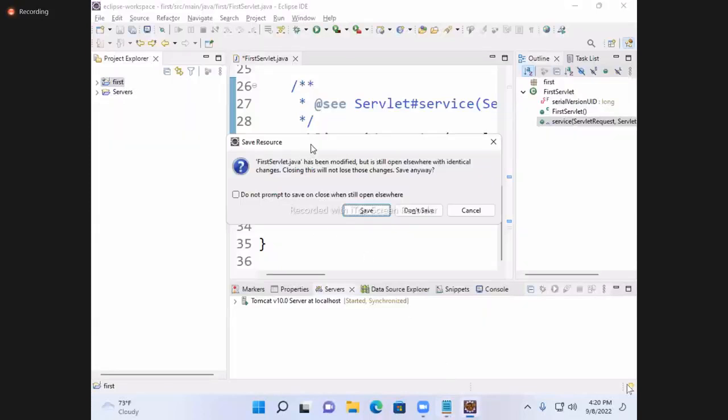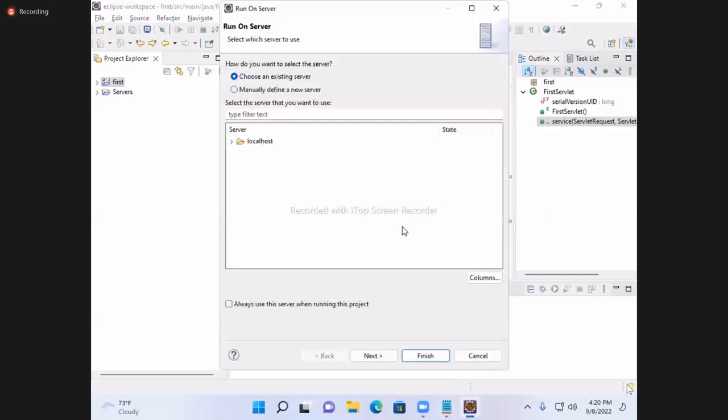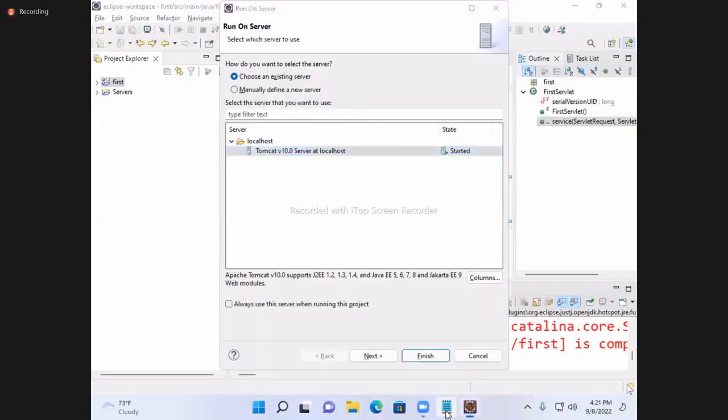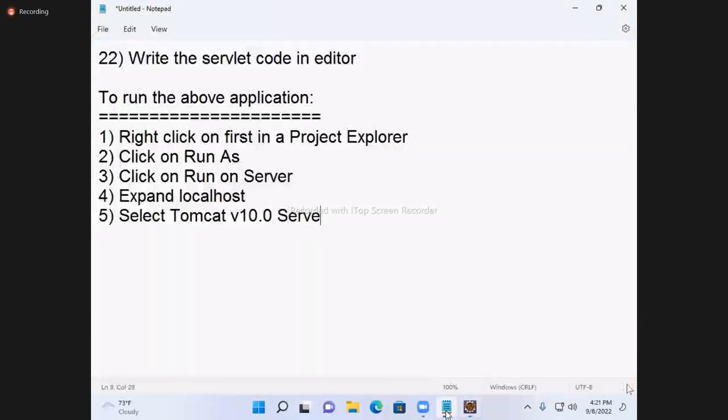This is if you modify, then it will ask. Otherwise, it won't ask. Now expand localhost. Select Tomcat version 10.0 server at localhost.